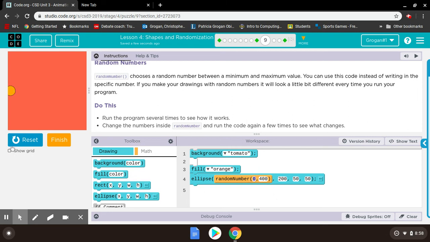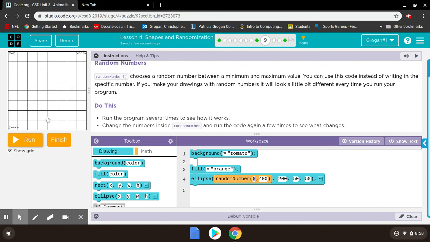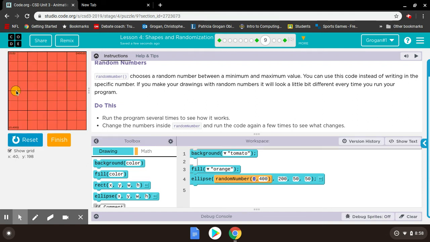Okay, the random number code is set to 0 for the X coordinate, set from 0 to 400. So right now the X coordinate is right about here. And if I run it again, it shows up in a different spot. Right here, it's about 288. Right here, it's at 100. The reason why is that the minimum number is 0 and the maximum number is 400. So it's going to be anywhere between here and here. But it's only going to be for the X coordinate.